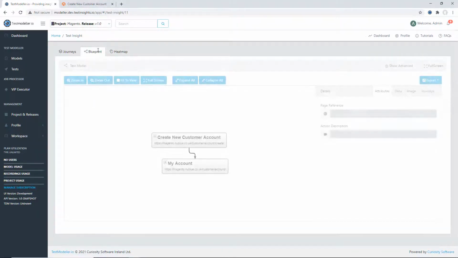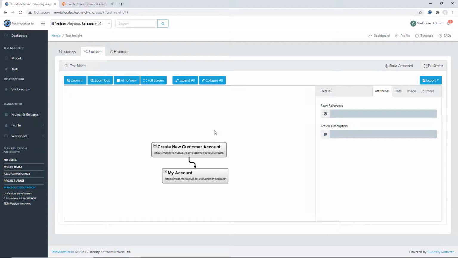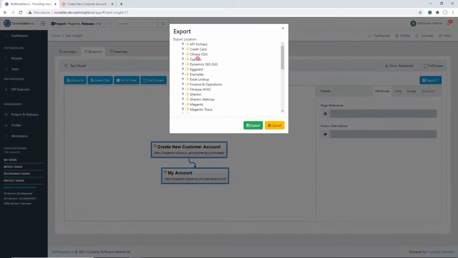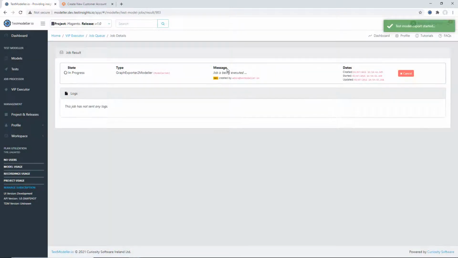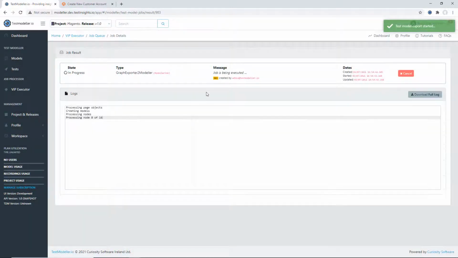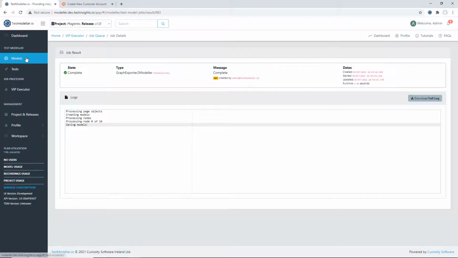Now what we're going to do is we're going to export this recording. So we're going to select everything we want to export. We'll hit the export button here. We're going to come out and we're going to go to our Magento here. We need to give a folder that we're going to export to our recording. And we'll hit the export button here. And that's going to spin up a new job to go away and export our model.